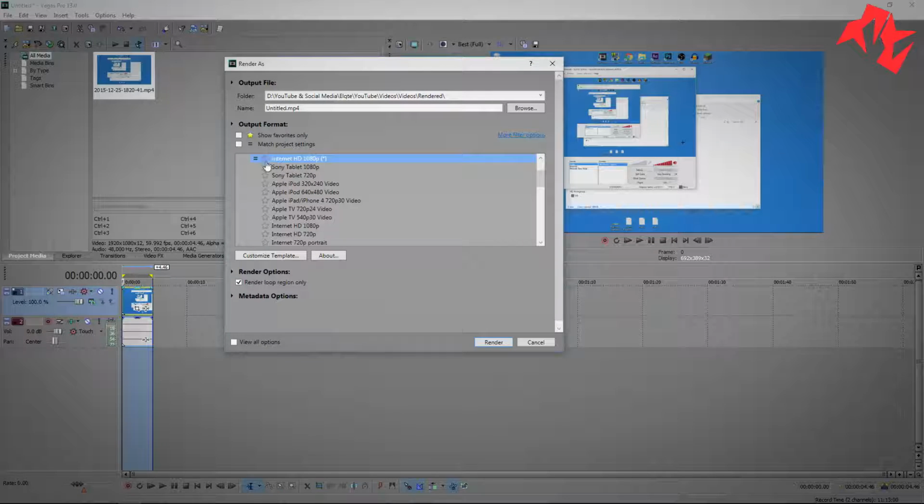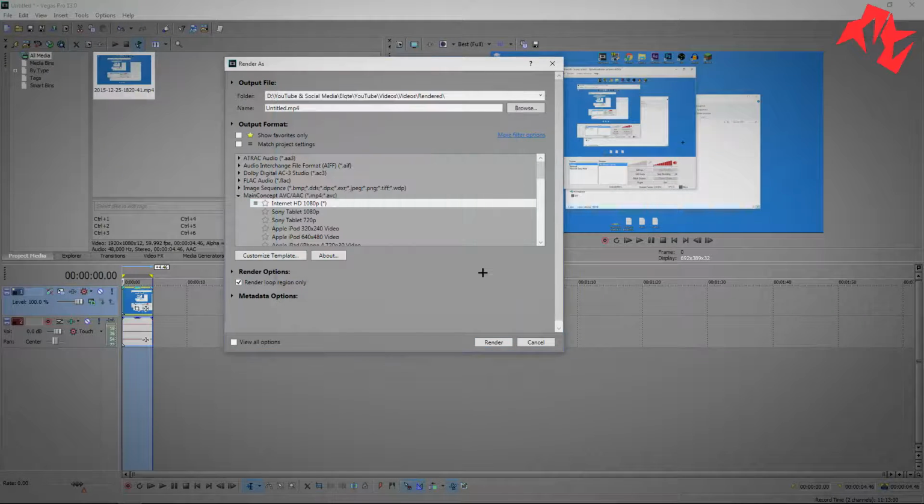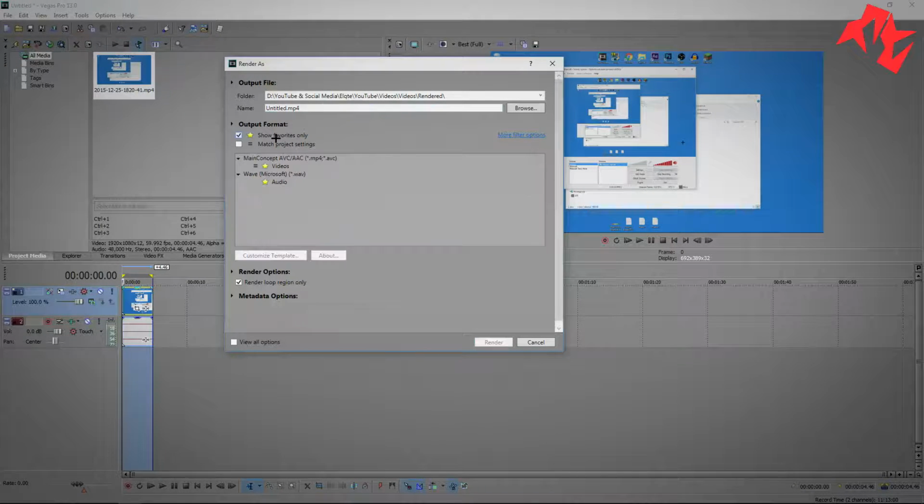And then select OK, and you can hit the yellow icon, and it will make it your favorite, and then select show favorites only, and it will come up here. For example, say you named it videos, it would have Main Concept AVC/AAC. It would have videos, but I'm not going to use it. But I don't think you can delete them, which is a problem. And I should really have made that one, but I forgot.